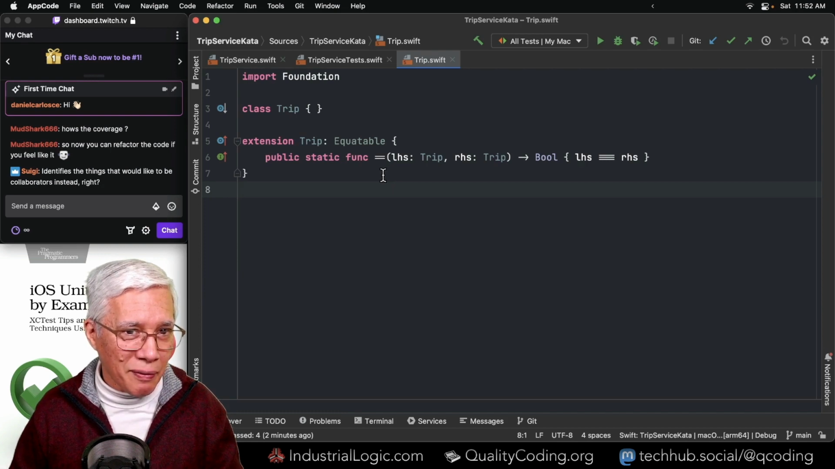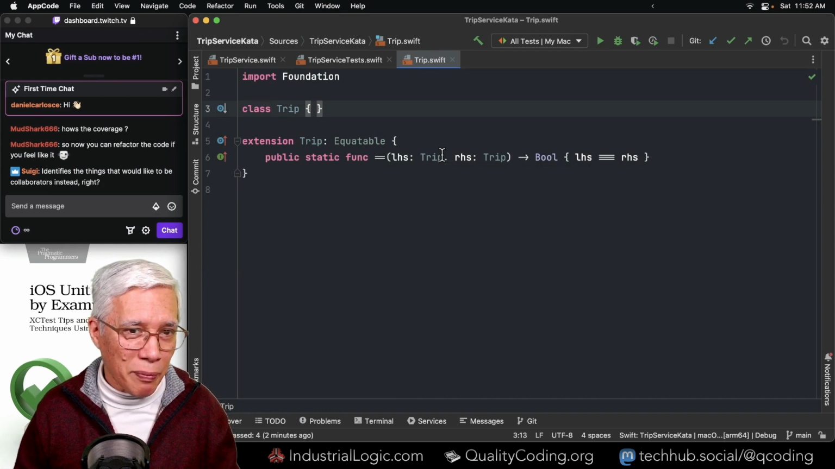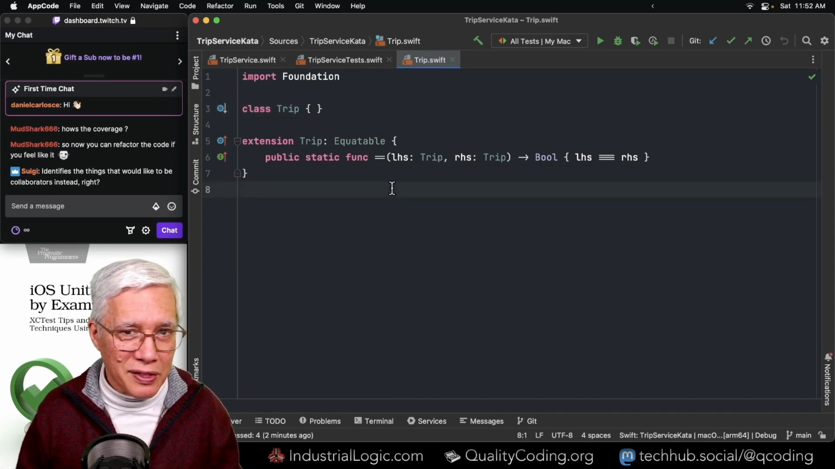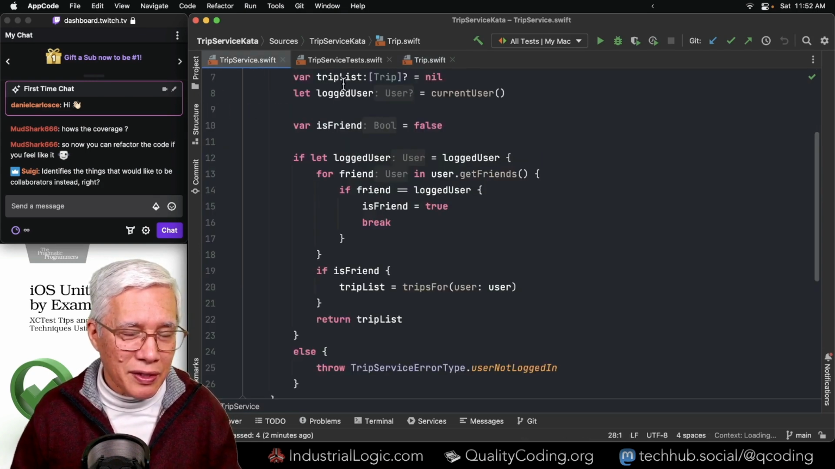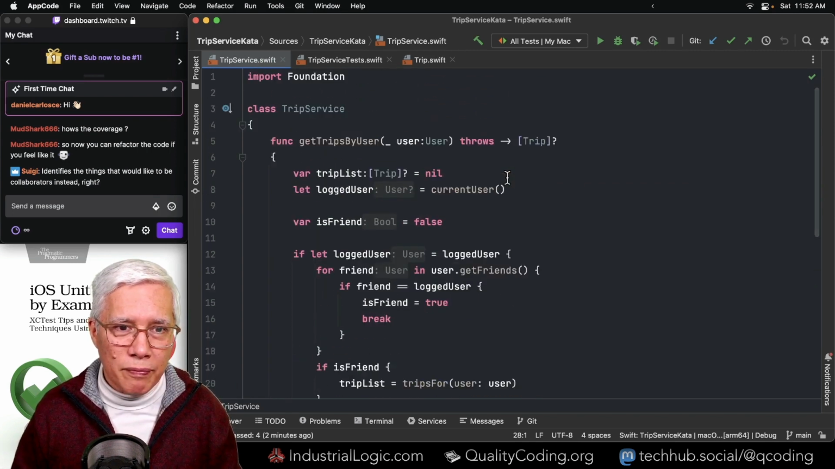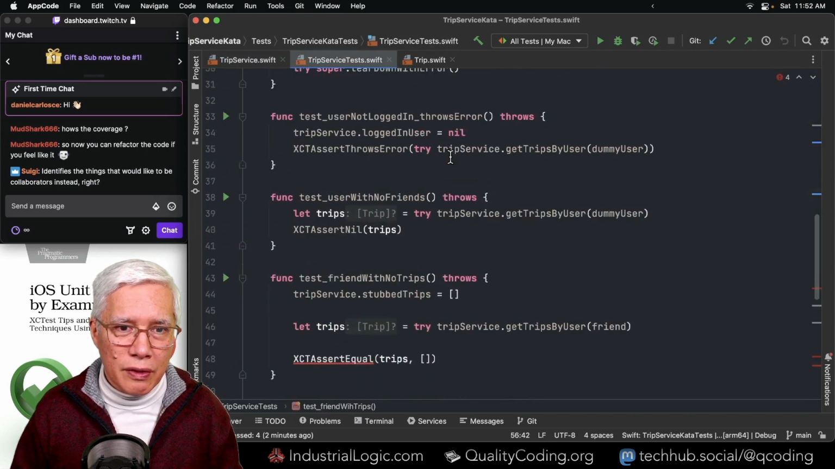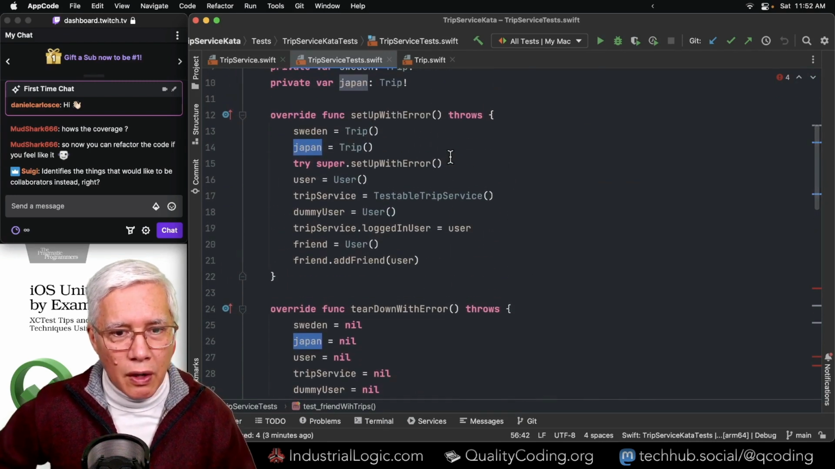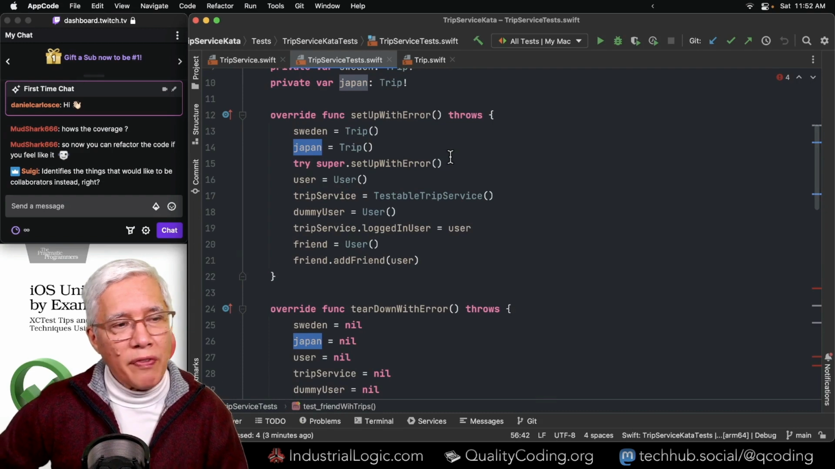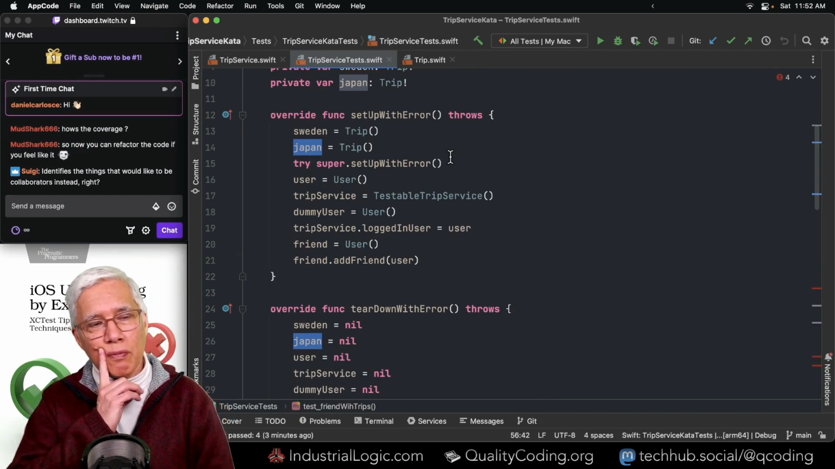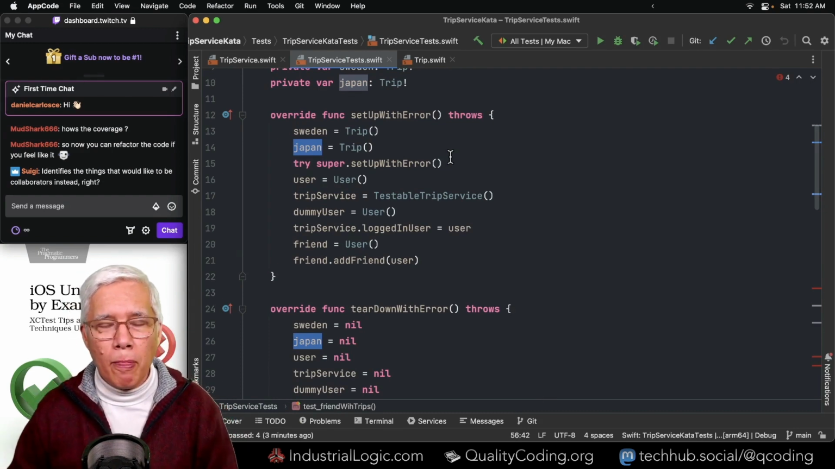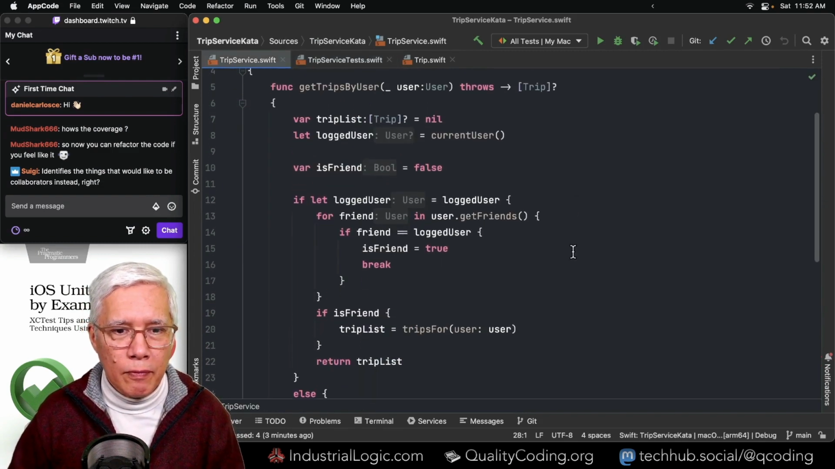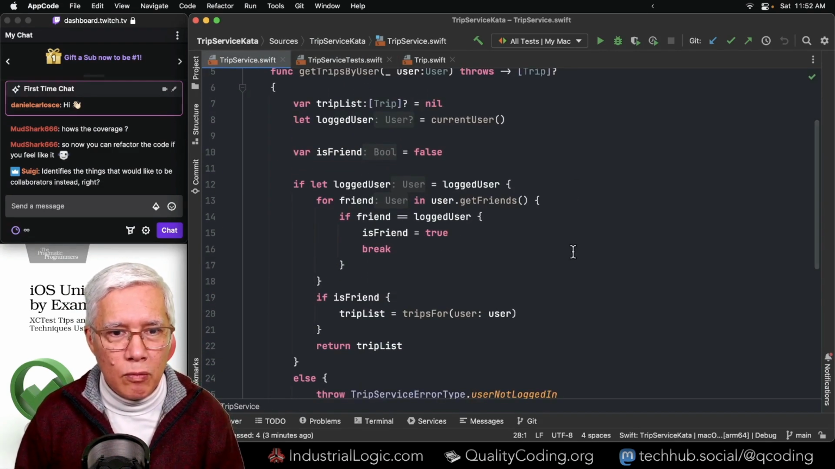So, clearly we're not going to get into any values of trip. That's not part of it. It's just not part of the exercise. Now, dummy server. Oh, we haven't checked more than one friend. We need to iterate over all the friends.